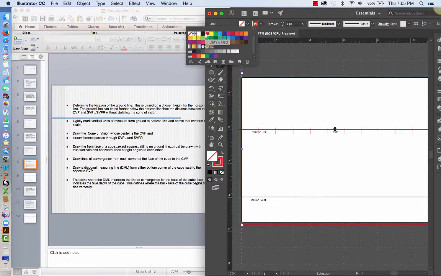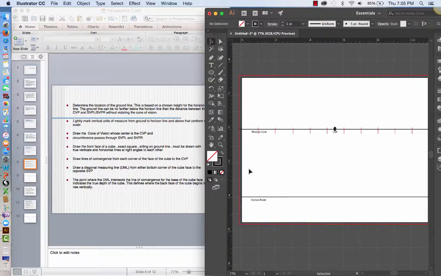I'm going to make sure that stroke is black and a little bit heavier so we can see it. And then again, doing the same thing that we did here, mark units of measurement in 1 inch increments. So I'll be back in a moment as soon as I complete that.